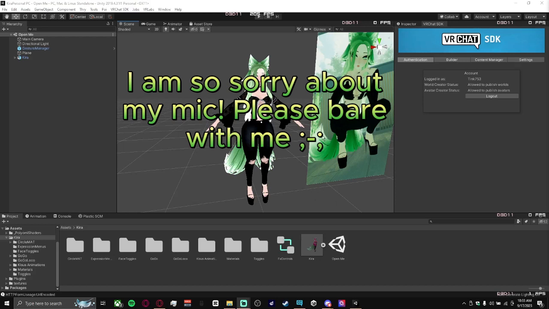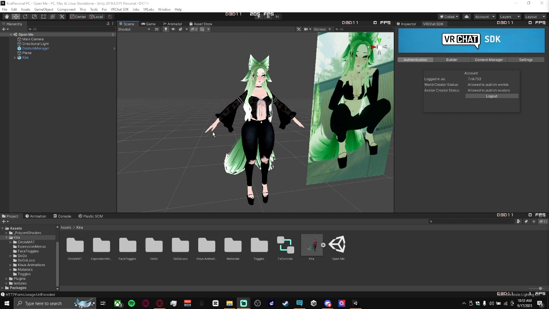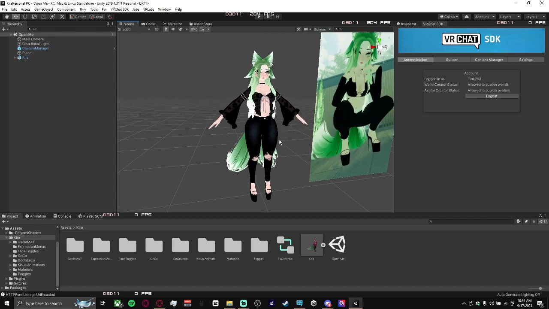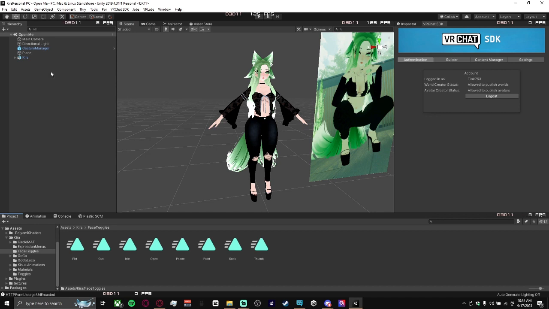Hello and welcome to my tutorial on how to make your gestures, like when you close your hands, your ears plop, or make your tail wiggle. We're going to do that. So what we want to do first is make our face toggles already.